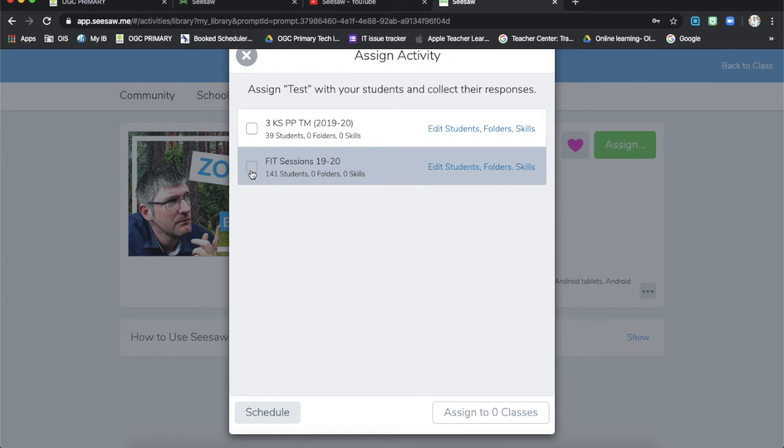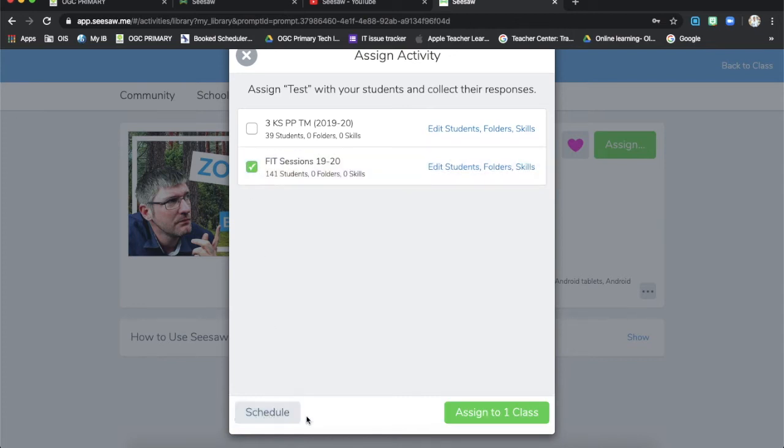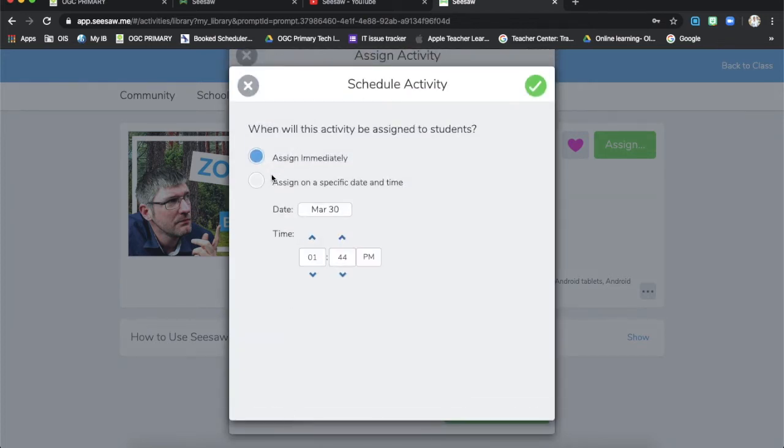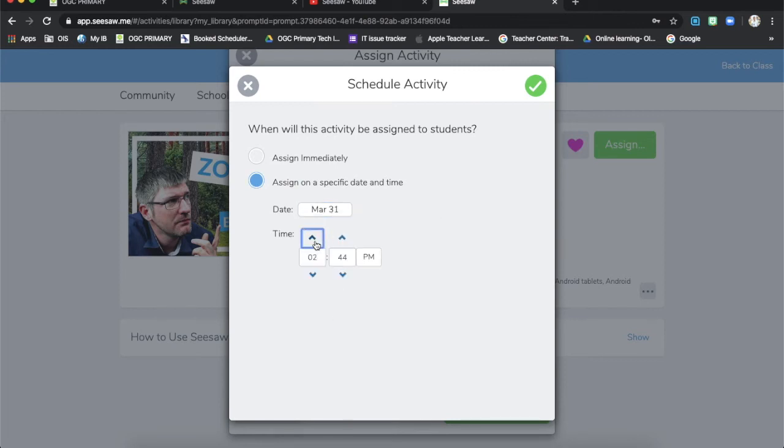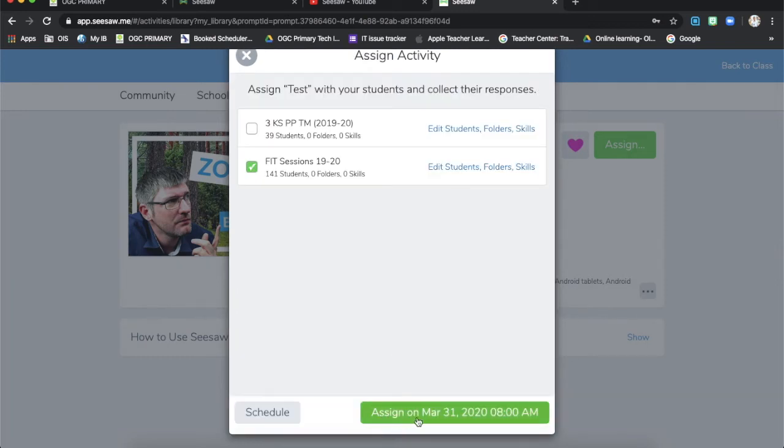First, let's start off with how to schedule a post. Let's say I want this activity to be assigned to this class, but I don't want to do it right now. I want to assign it for tomorrow morning at 8 AM. So I'm going to click down on the schedule button, and click assign on a specific date or time. Now I can pick Tuesday morning, for example, and change this to 8, just type that in, 00 AM. So now that will get assigned once I click this button here, assign, March 31st, 8 AM.